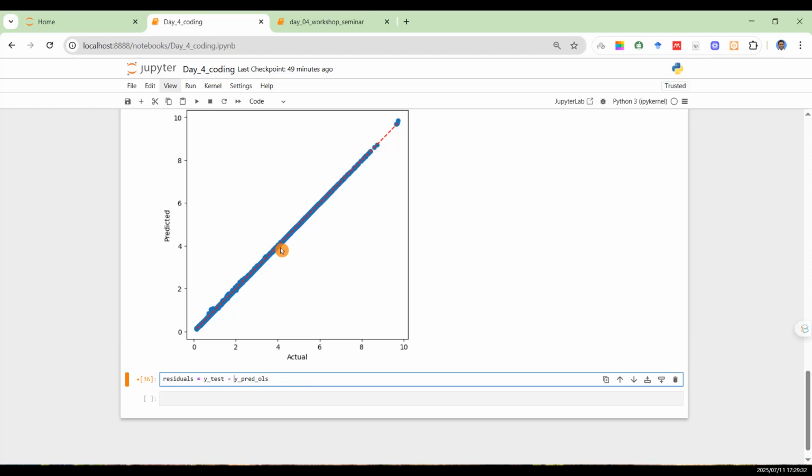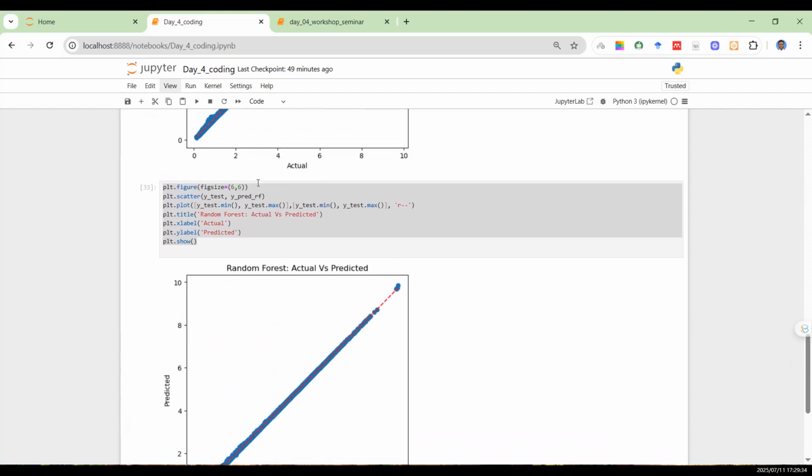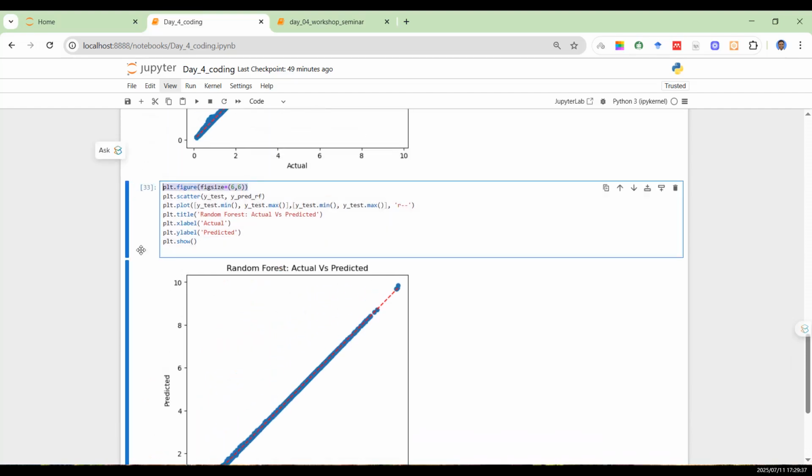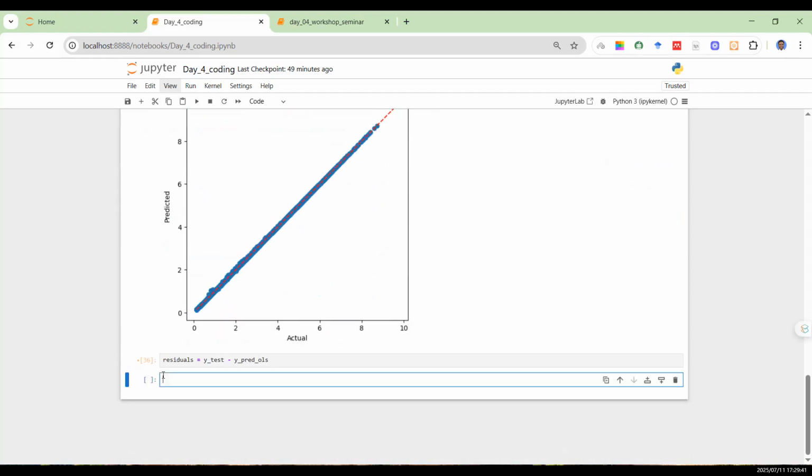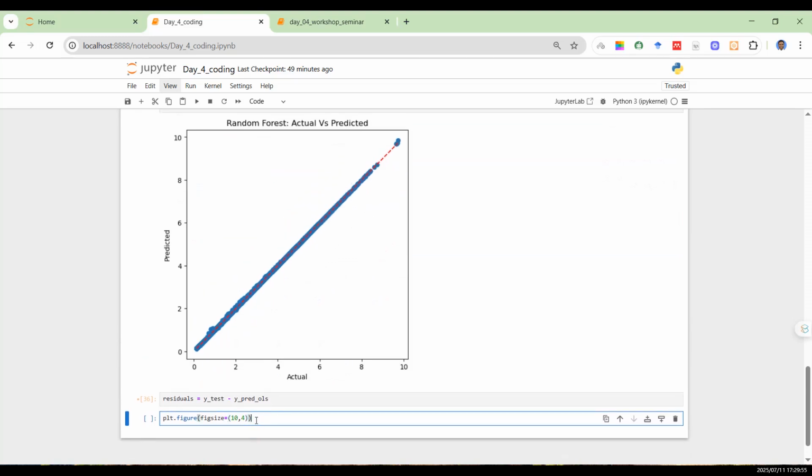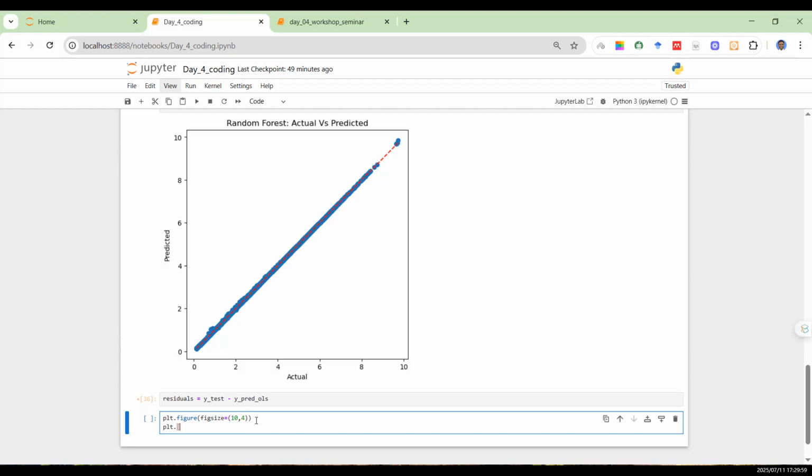So we're going to introduce the same kind of graph, the same method, rather. So we say plt.figure, and then let's set this to probably 10 by 4. Let's change the value. And then we'll have the plot residual. So we say plt.plot. We're plotting residuals, so we have residuals.values.